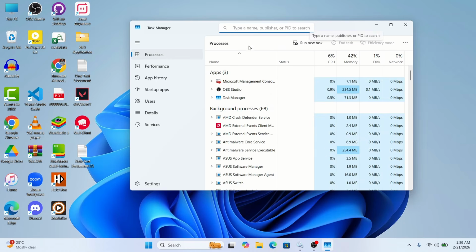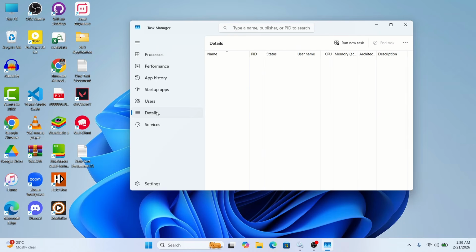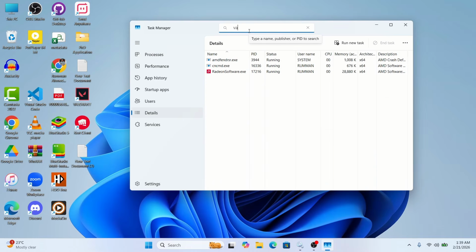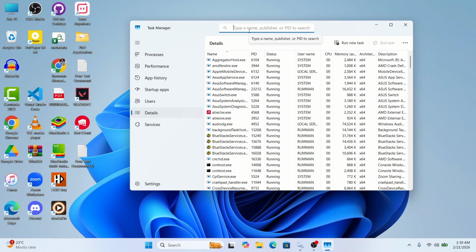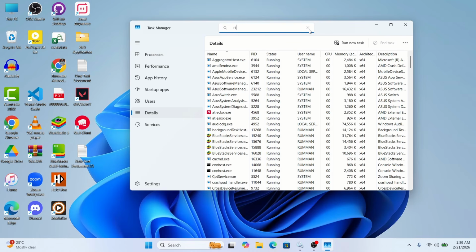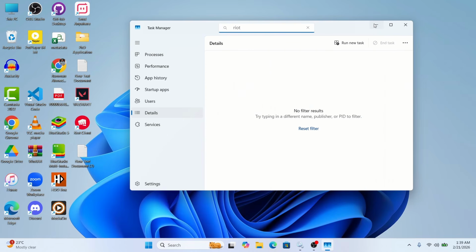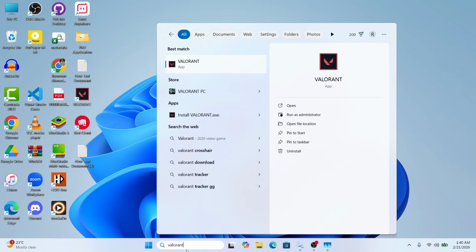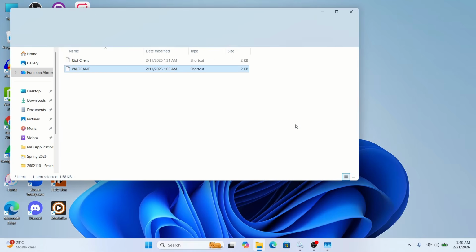All right. And then you need to go to the details tab and do the same. Let's search again for Riot or Vanguard, or let's try to search for Valorant. Here you can see, this was the first step, to end task in the process and details tab in your task manager. Okay, now the next step is to search for Valorant and then click on open file location.